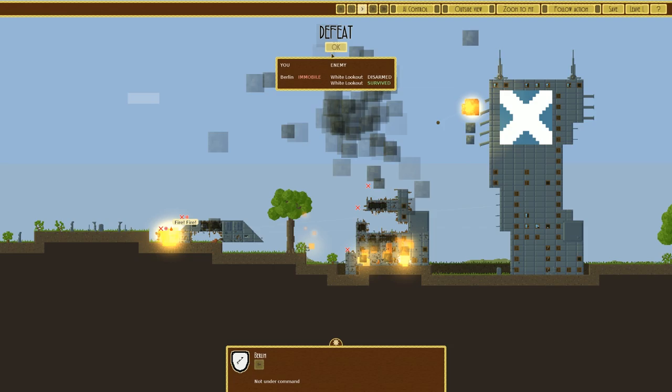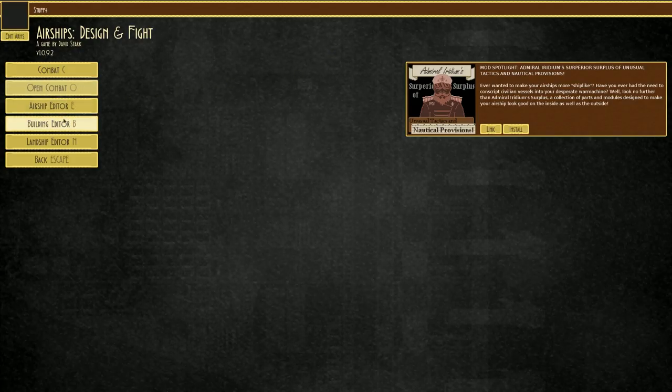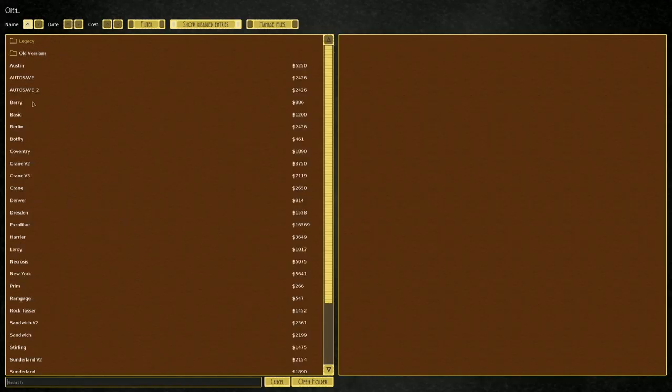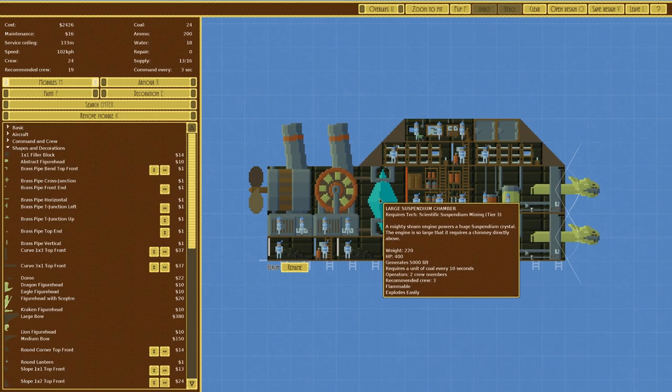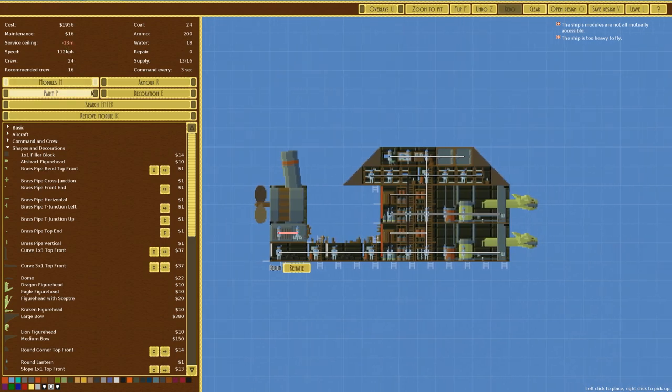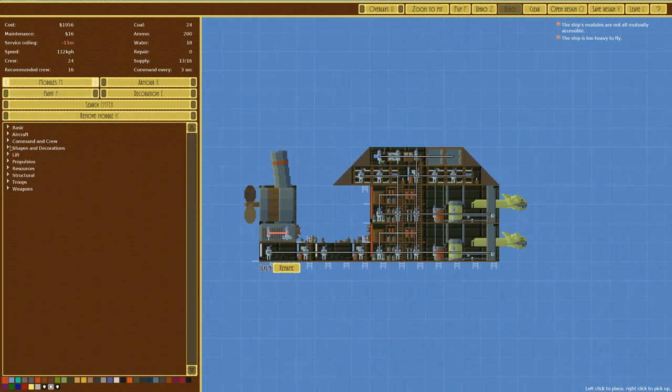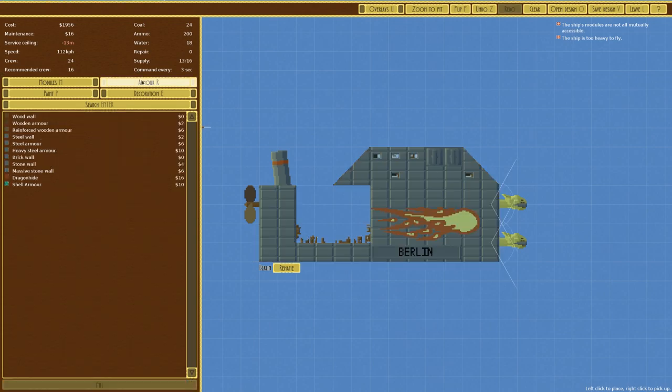Okay. Alright. New plan. We'll go for airship editor, open the design, open the Berlin up, and we're going to get rid of that. We don't have this service ceiling, and I think it's sort of shown that basically our objective is to get there and then use the flamethrowers. We don't need to go over the top. It doesn't seem to work. It's not fast enough. If we change the armor, it probably wouldn't change anything.